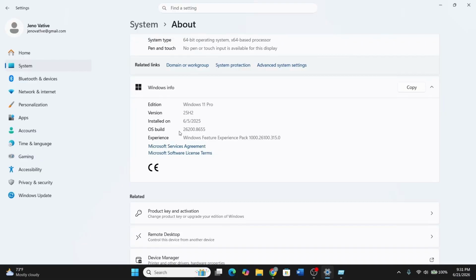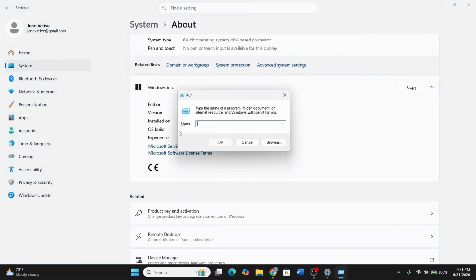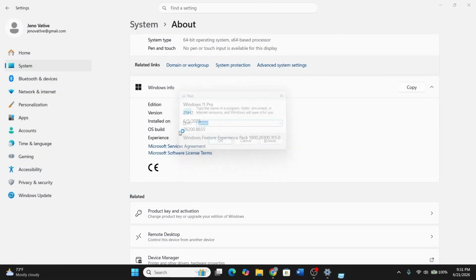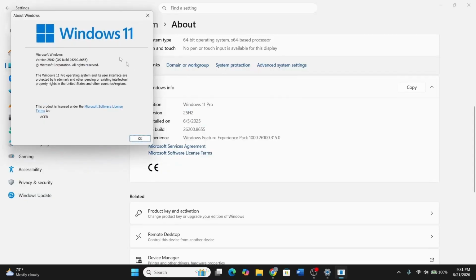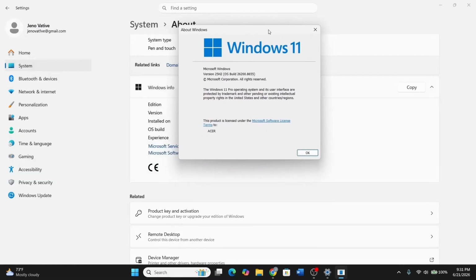Press the Windows key and R at the same time to open the Run dialog box. From there, type in WinVer and press Enter. At this stage, a small pop-up window will appear, showing your Windows version and build number at a glance.